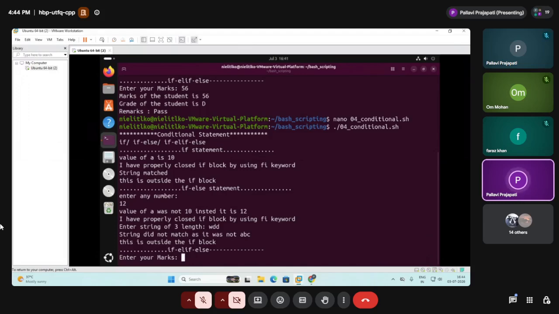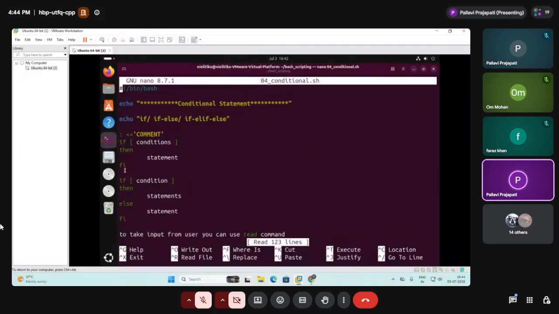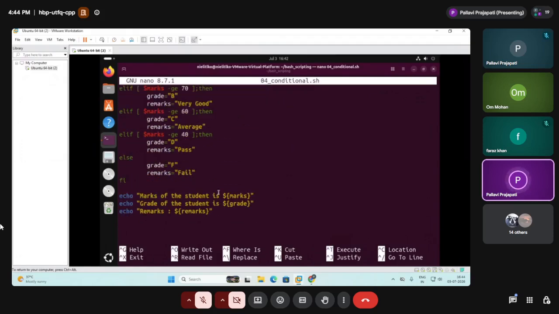And here I am writing, let's say, 89. So the marks of the student is 89, the grade is A, and the remark is excellent. Okay, is it clear? All these three types of statement in conditional.